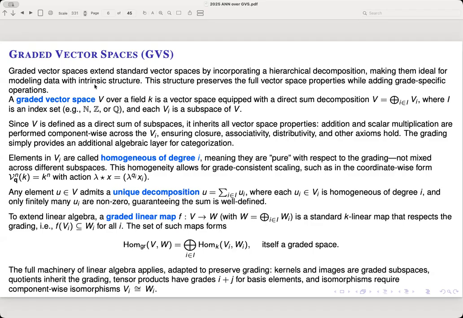Okay, so let's just start small here. I want to define what a graded vector space is over some field, and again, the field is of characteristic 0, so think of R or Q. Well, it's a vector space that can be written as a direct sum decomposition like this, where I is an index set. So I would be this index set of the weights. We will keep it nice and clean and simple.